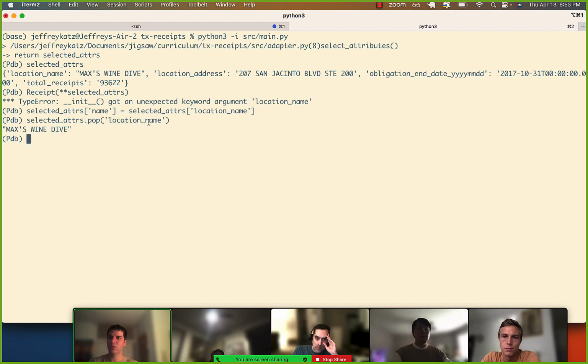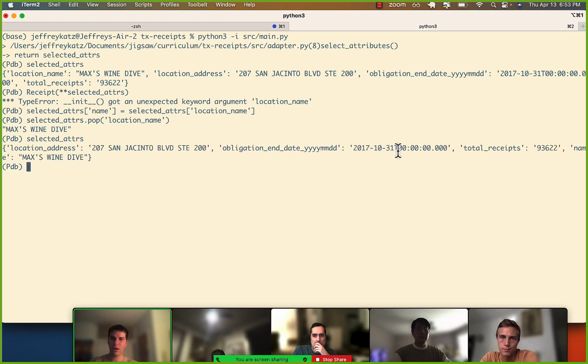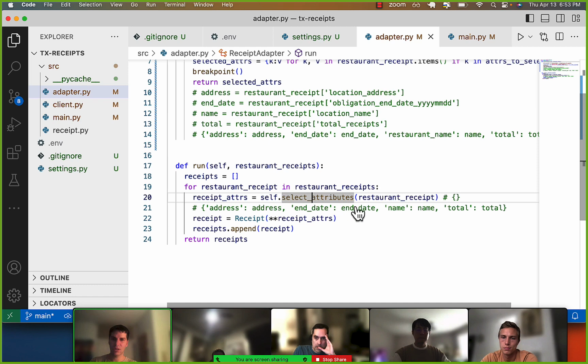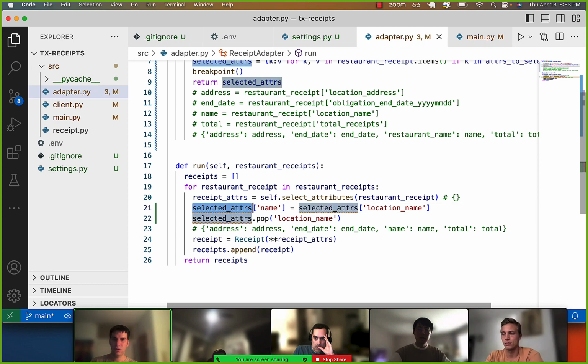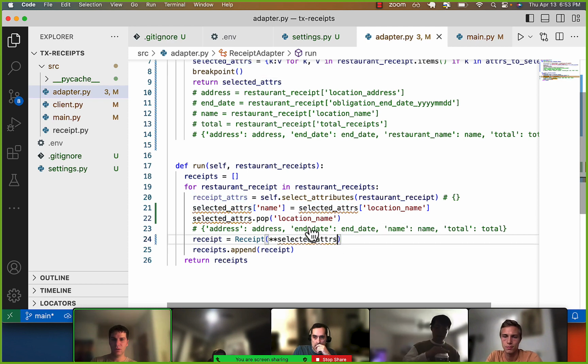Yeah, so this will delete it. So now you can look at it. Right, now name, we got rid of location name and we just call it name. And this looks pretty good, so we'll just copy this. So we'll select the attributes, and then we can remove it, and then pass through the selected attributes into here. And we'll call these just selected attributes.